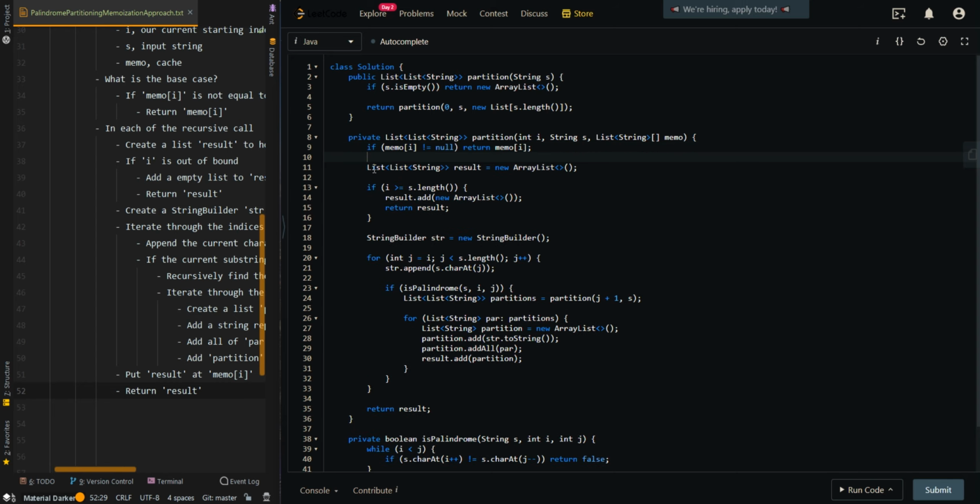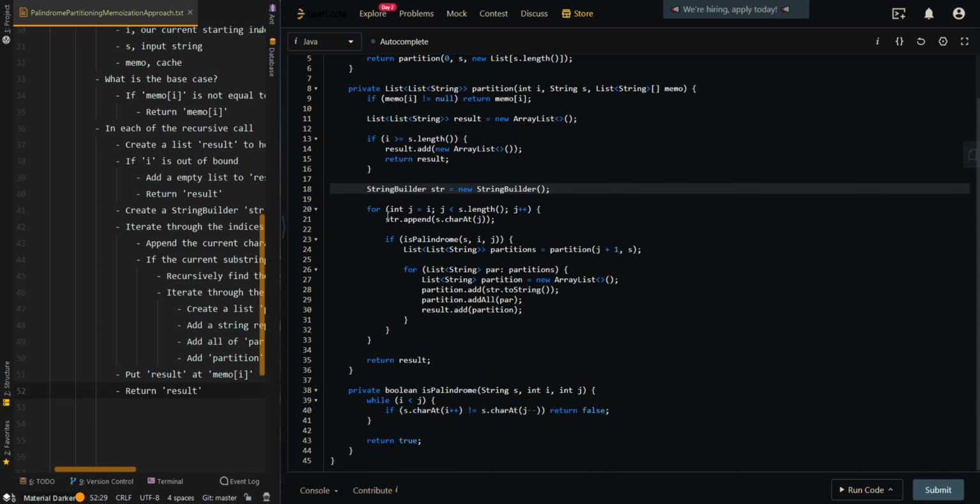Now we're going to create a list, results, to keep track of all the palindrome partitions. If I is out of bound, this means we have failed to find a palindrome partition, so we can just add an empty list to our result, and then return the results. We're going to create a string builder to keep track of the current characters, and then we're going to iterate through all the indices from I to J, and append the current character into our string.